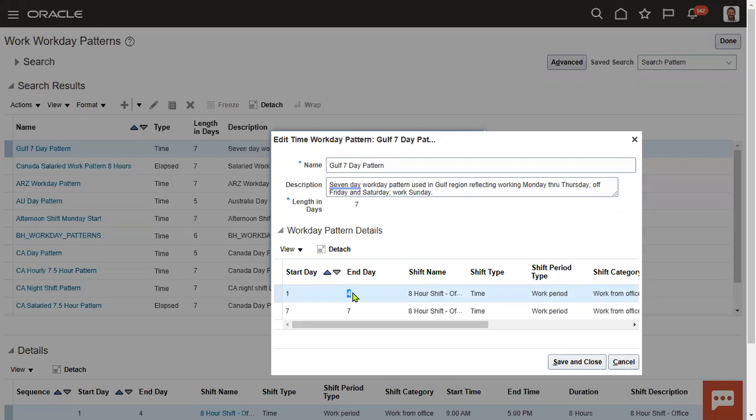Monday to Thursday, it's going to be work from office, whatever shift we specify. And then Friday and Saturday, the 5th and 6th, are going to be a holiday. Then Sunday is a working day, so we specify the 7th day as a working day. Like this, it will be configured.